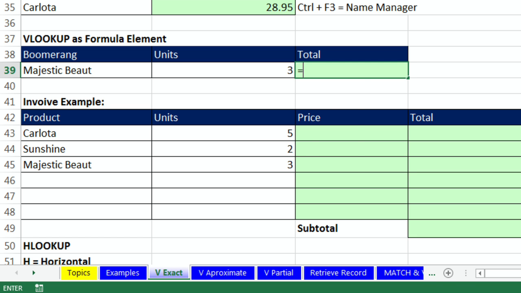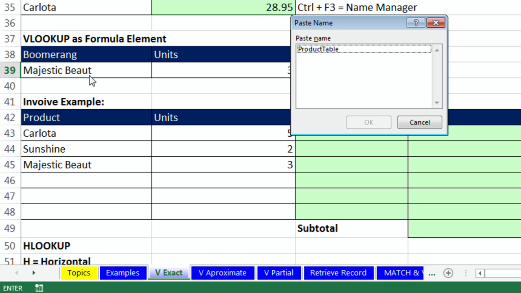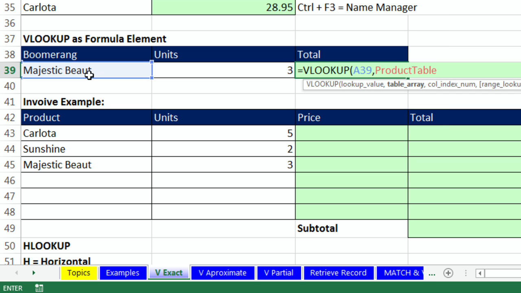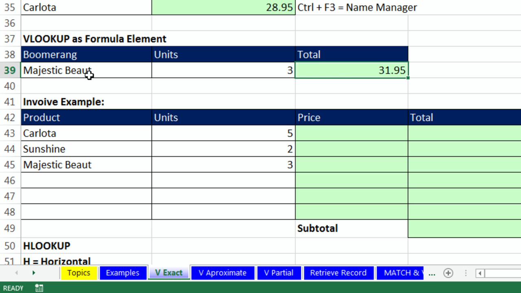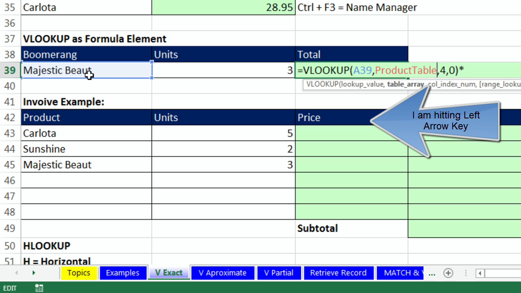So you ready? Equals VLOOKUP. We're going to look up Majestic Butte, comma, in our products table, F3, down arrow, enter, comma, price is 4, that's the fourth column, comma, exact match 0. If we Control Enter, we can see it gets the price. F2. F2 always puts it in edit mode, puts your cursor at the end, which is convenient here because I go times, left arrow. Now look at my cursor.